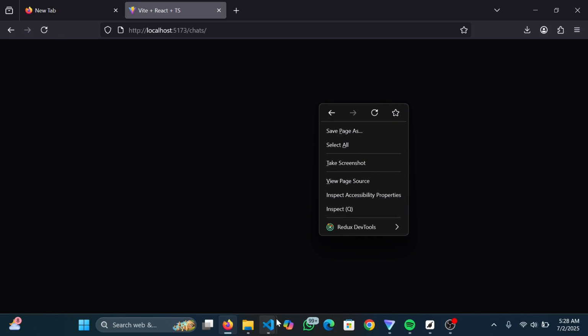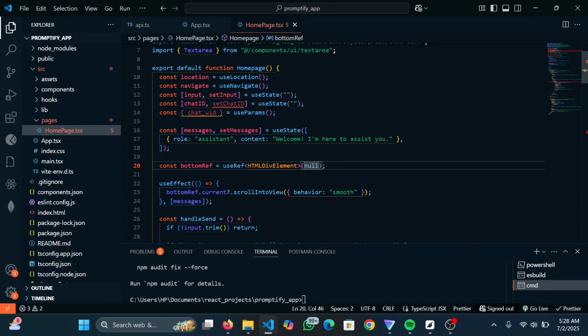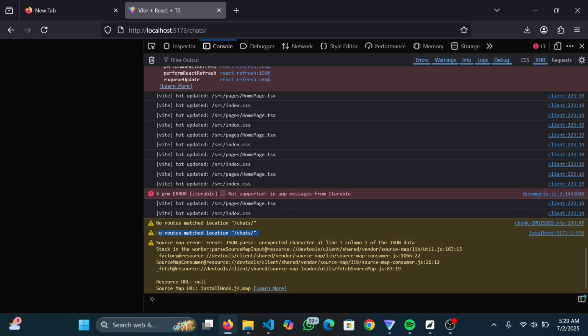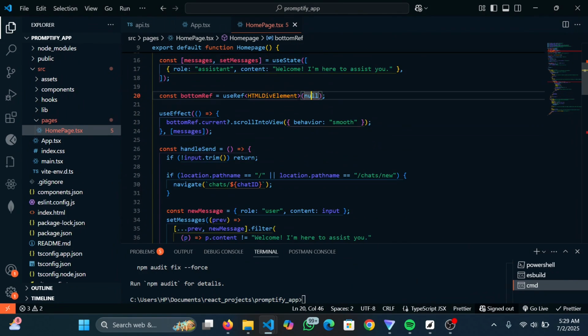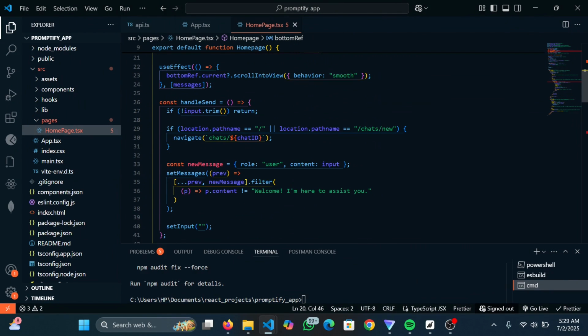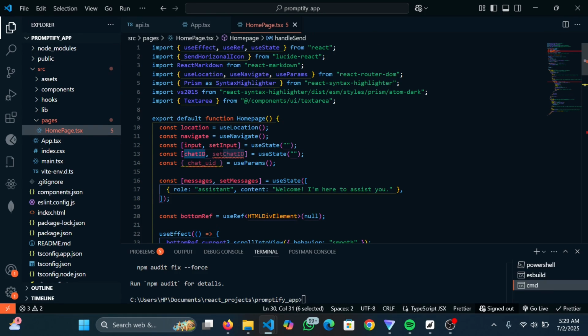So, it throws an error. We're going to get back to that. Let's see what the error says. Inspect. It says no route matched location. Okay, that's true. We are getting there very soon. It's because of this chat ID, because currently our chat ID is an empty string, right?